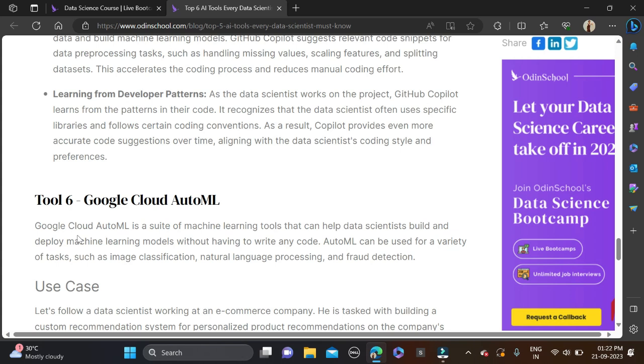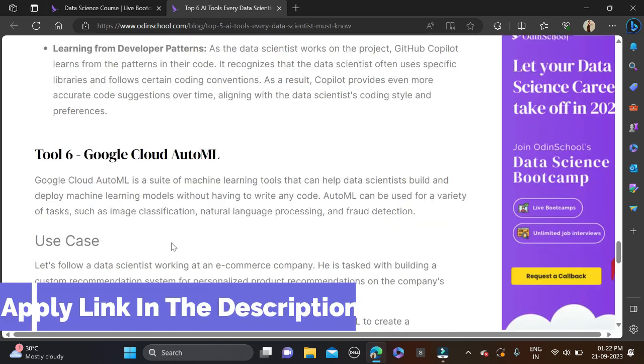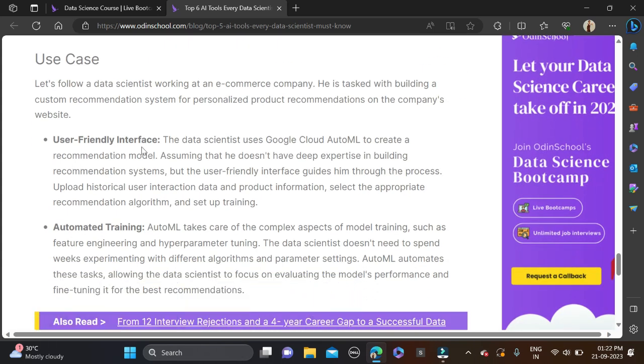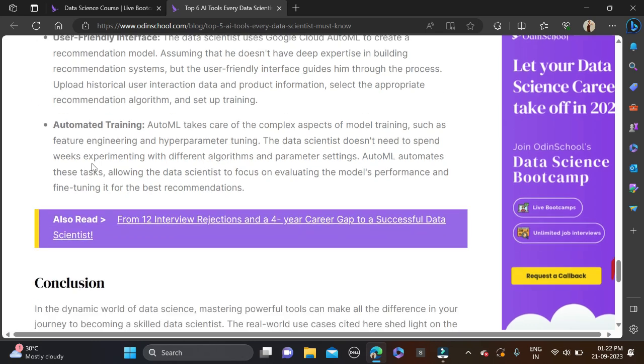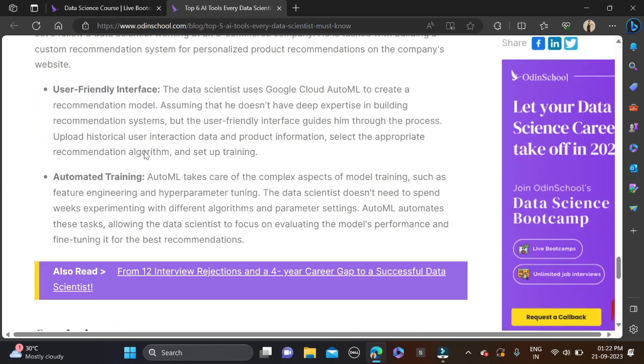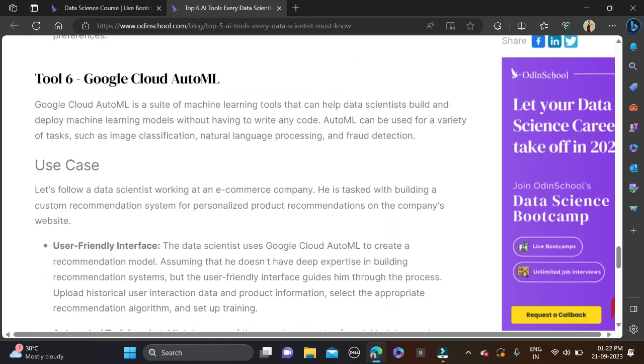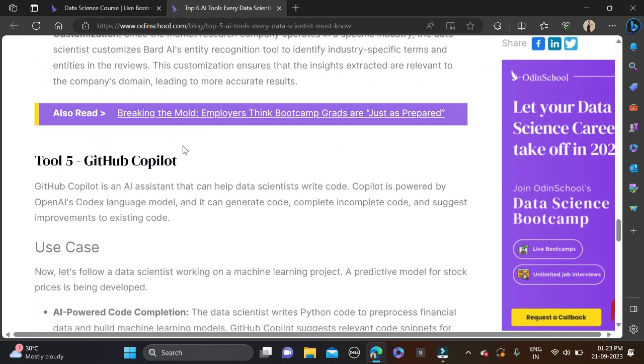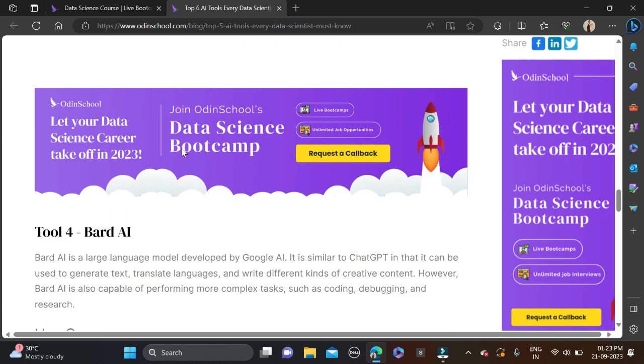And the last tool, guys, Google Cloud AutoML. Google Cloud AutoML helps data scientists build and deploy machine learning models without having to write any code, and is also used for a variety of tasks such as image classification, natural language processing and fraud detection. Here the uses they have mentioned include a user-friendly interface and automated training. In short, I have told you about all these AI tools. If you want to know in detail, you can read all this. I will share a separate link for this.